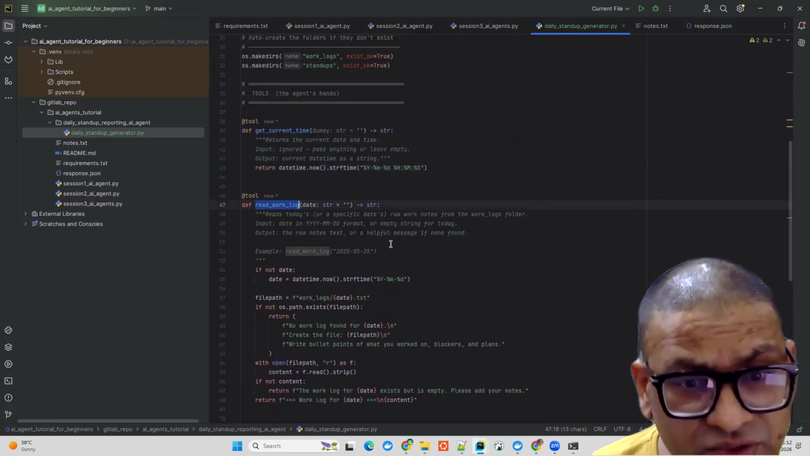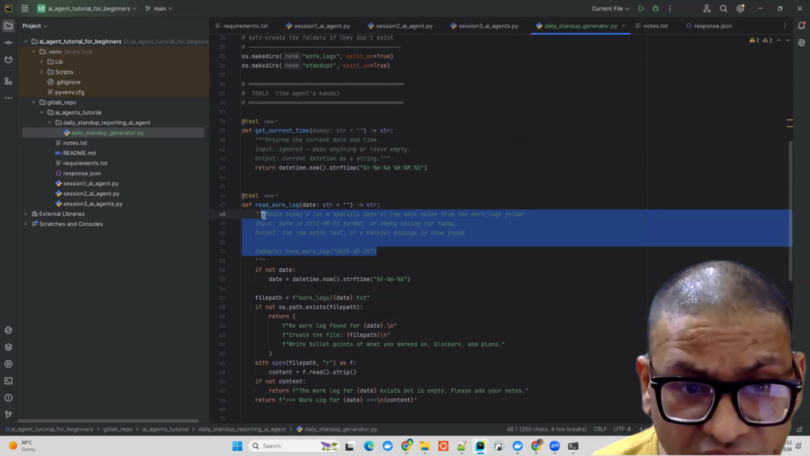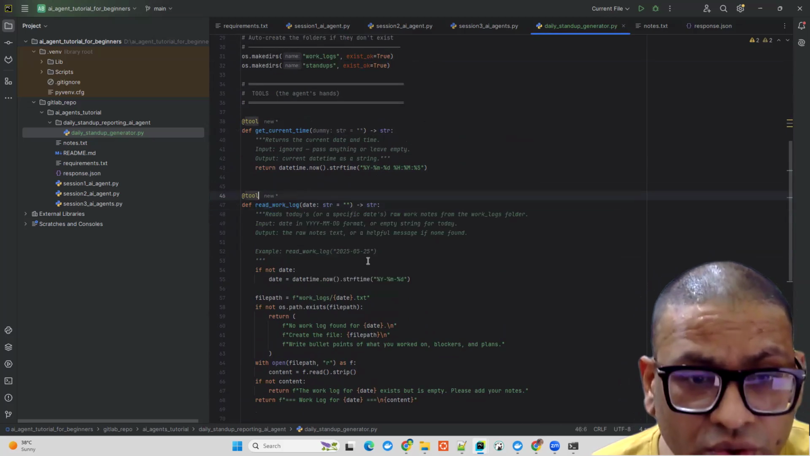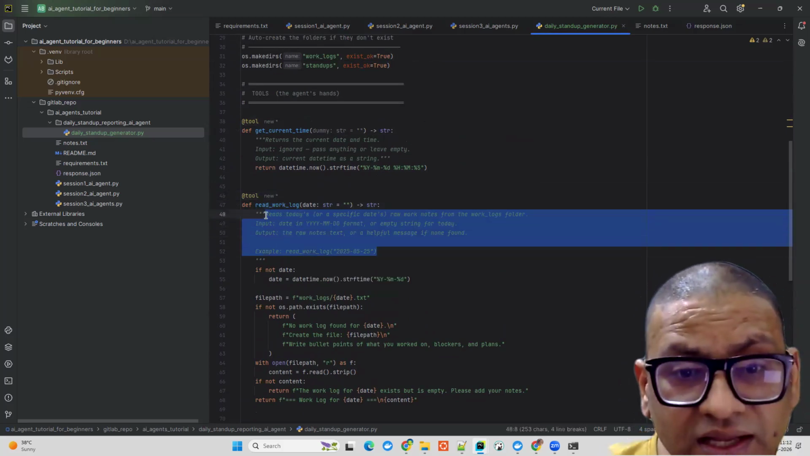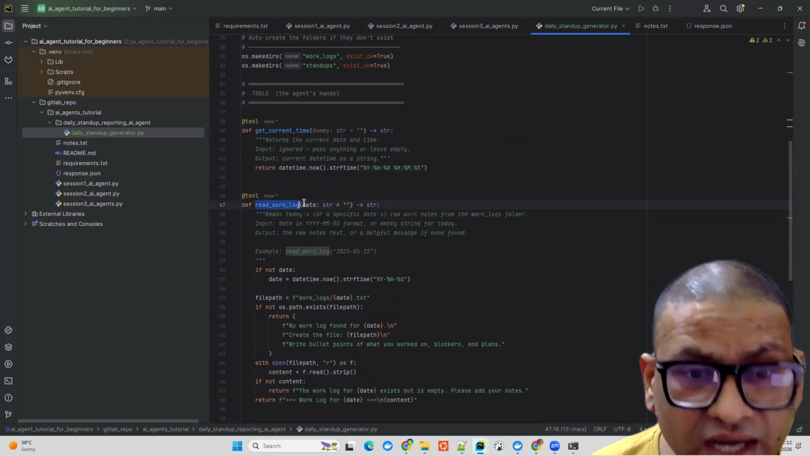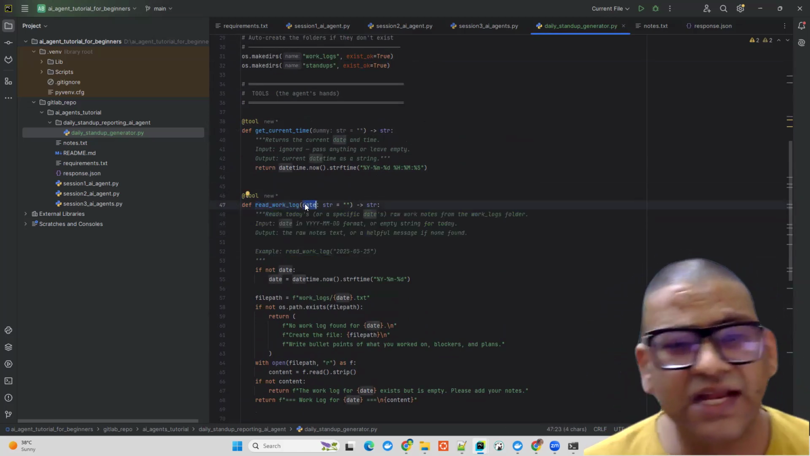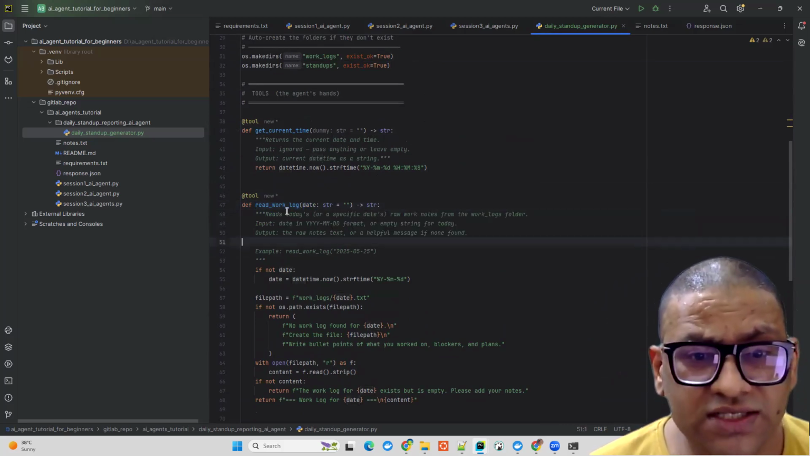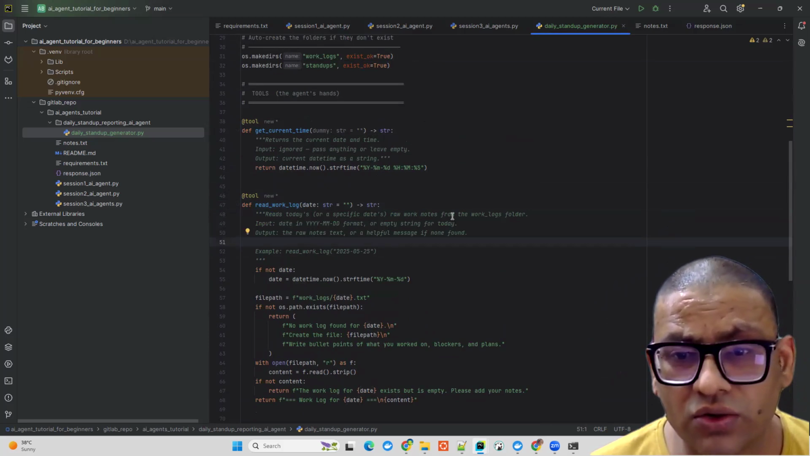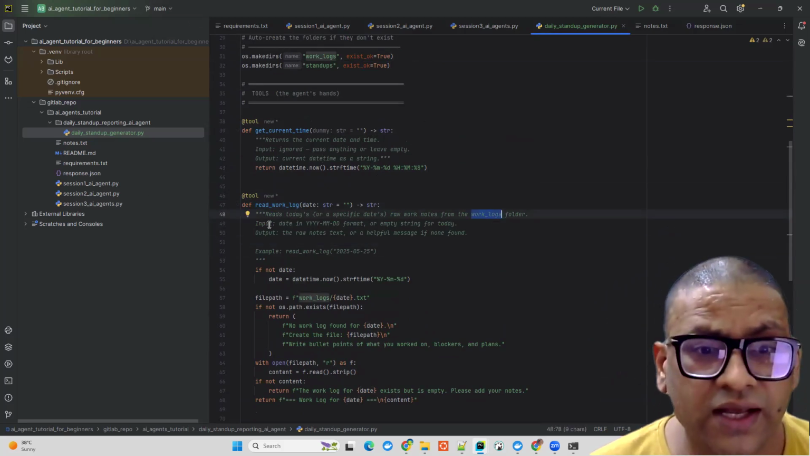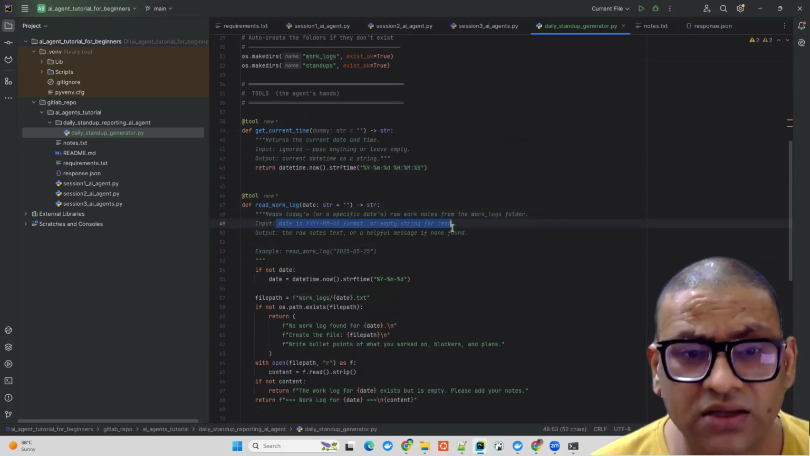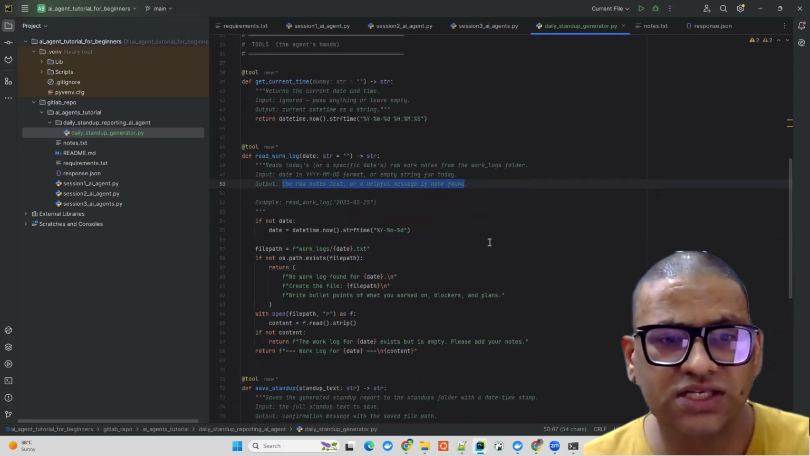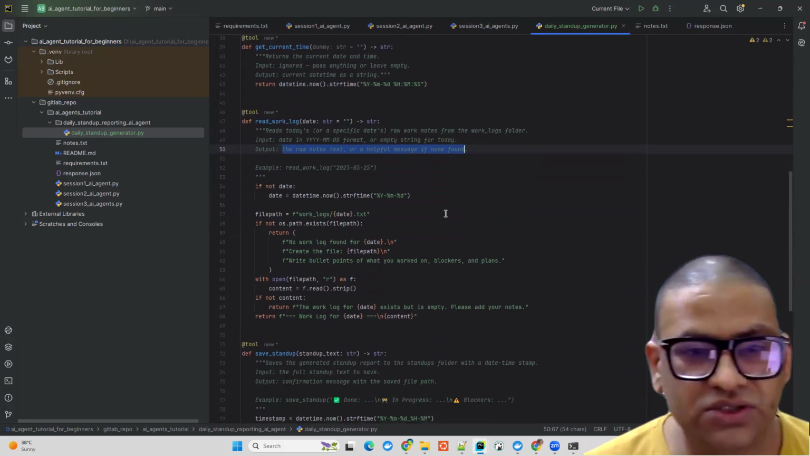Again, as I mentioned in my previous video, the most important part is the docstring. Whenever you are writing any method which you're going to use as a tool, you have to make sure that your docstring is completely in line with the logic you have, right? Here we are just taking date as an input, and output is going to be a string. So here it says: read today's raw work notes from the work log folder, and the input is in this format, output the raw notes text, with a helpful message if not found. So this is the input and output and what kind of parameters you need to pass.